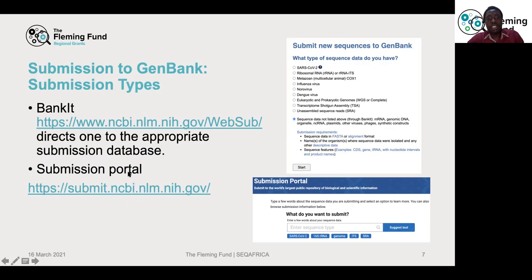They also have the submission portal. When you click this link, it will bring you to this particular web page, and then you can easily search for the sequence data type that you are interested in. So for example, if you're interested in submitting 16S ribosomal RNA, you can just click 16S ribosomal RNA, and then it will guide you step by step and lead you to the database where you are to make the right submission.